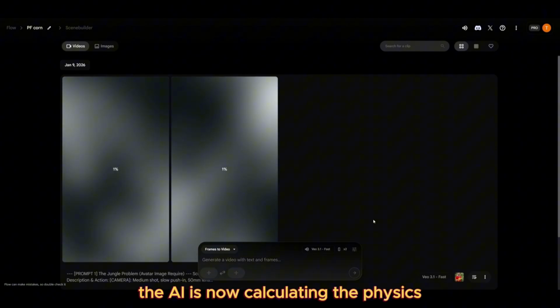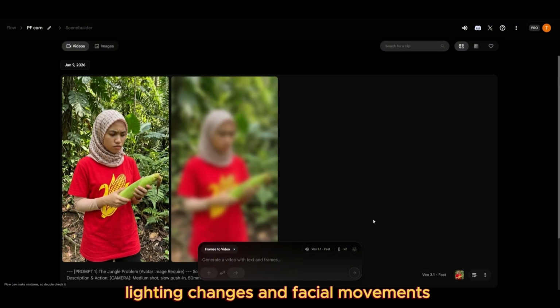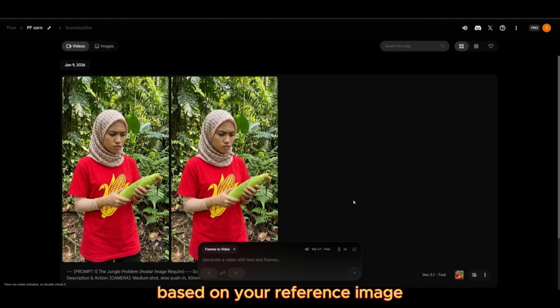The AI is now calculating the physics, lighting changes, and facial movements based on your reference image. Let's review the results. Click on the first generated clip.